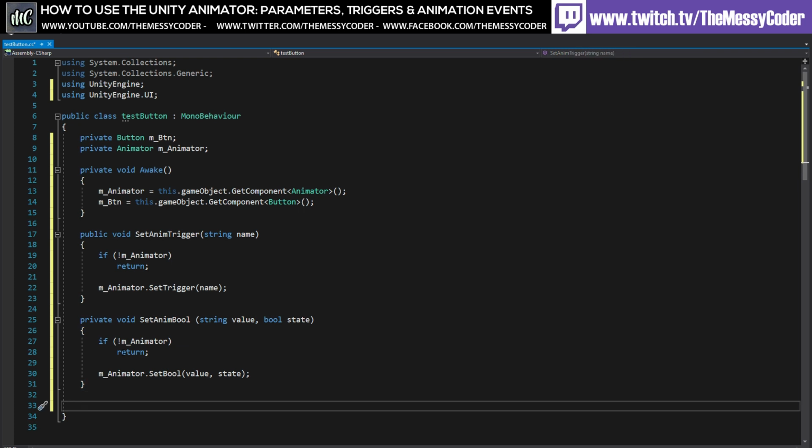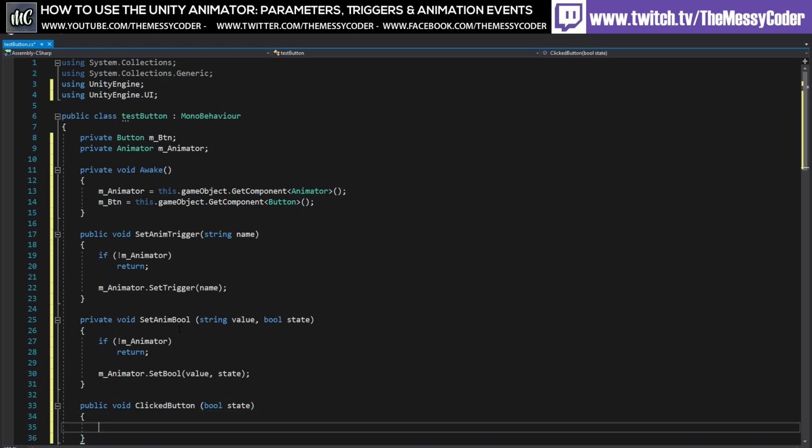And over here, because we can't use an event that has more than one parameter, it doesn't like it, I'm going to say public void, or we could even be crazier. Now we're going to do it this way. Public void ClickedButton, and ball state. I'm going to use the same thing twice, and that is going to say SetAnimBall. See what we're doing here? And it's going to pass through clicked as the name of our ball and state as state.